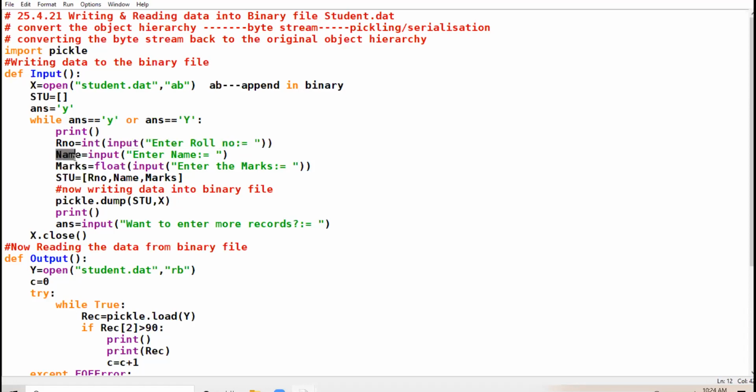Name is of type string, so I have taken the input function directly, because the value entered through the input function is always of string type. Marks is of type float, so that is why I have used the float function along with the input function, so that the value of marks can be in decimals. It is up to you whether you want to enter decimals or not.